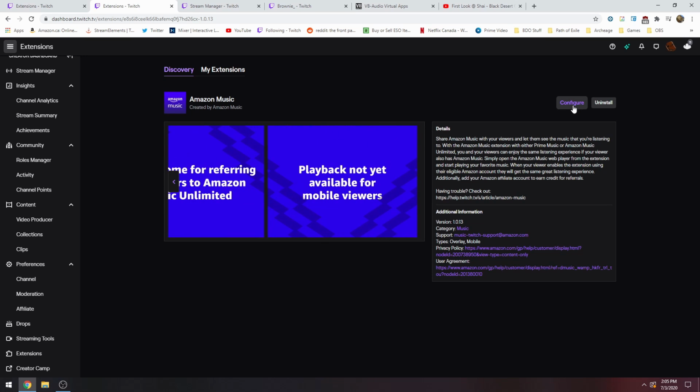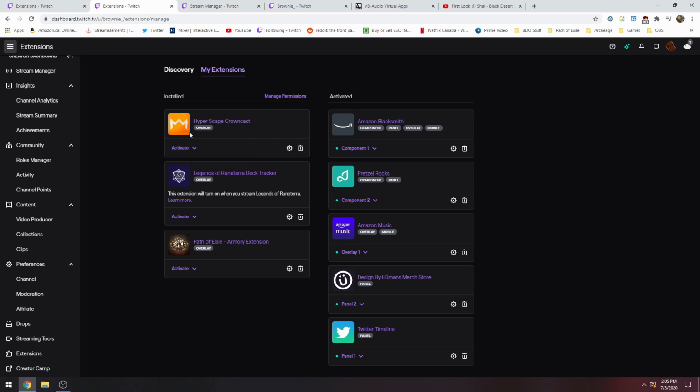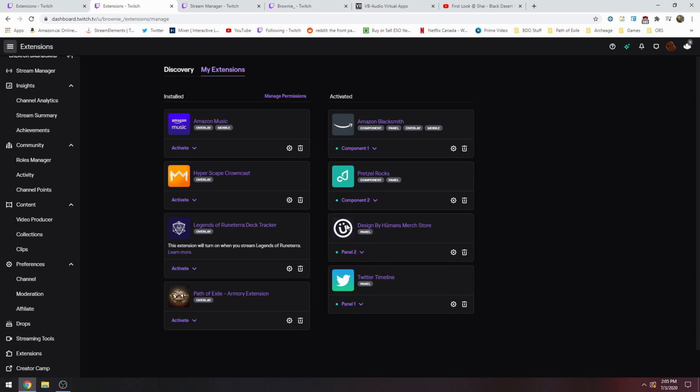So once you've got that installed, you're going to have to go in here. It'll be under this list. So we'll do it from scratch. It'll be under activate, under installed. If it's under installed, it's not installed correctly. You want to be on activated to make it work.